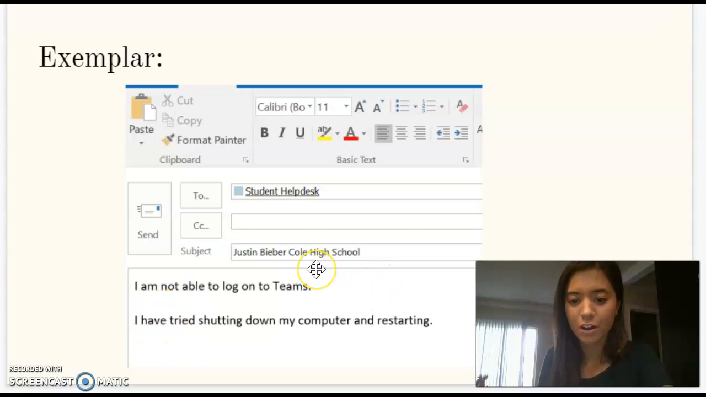I am not able to log on to Teams. I've tried shutting down my computer. Now the tech team knows what's wrong and they know what you've done to try and fix it. And so now they can give you some new options on what to do.